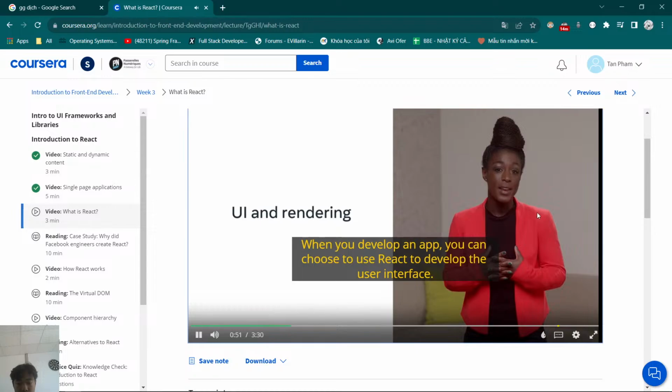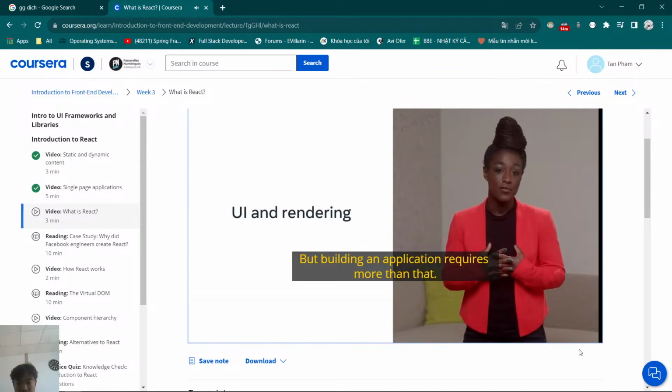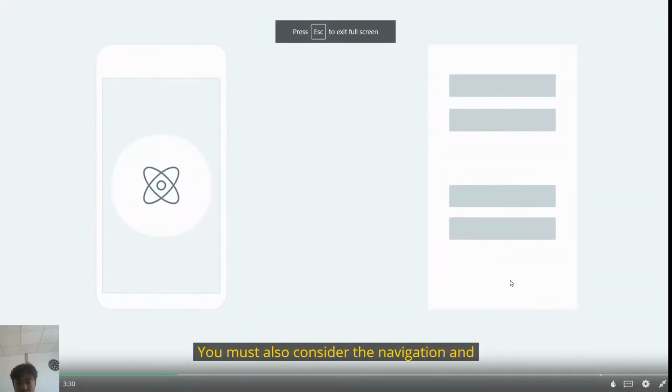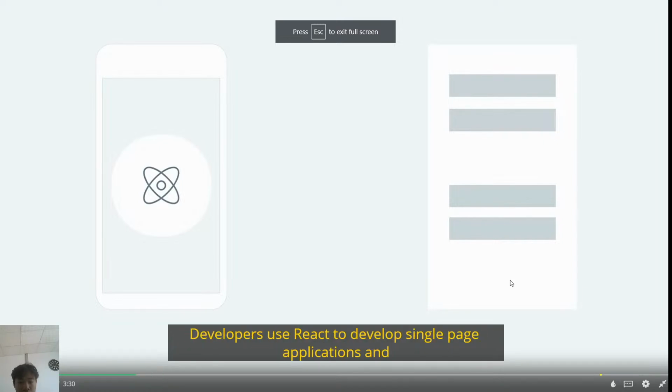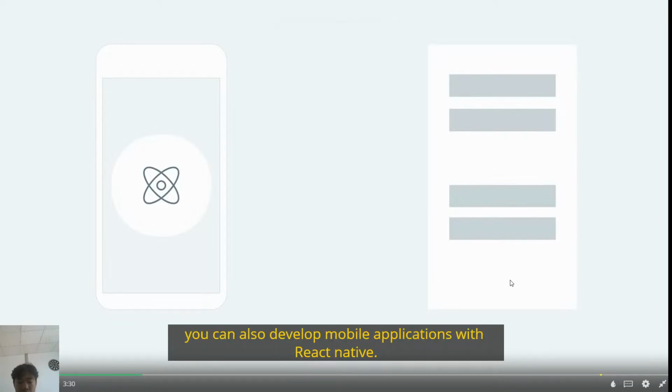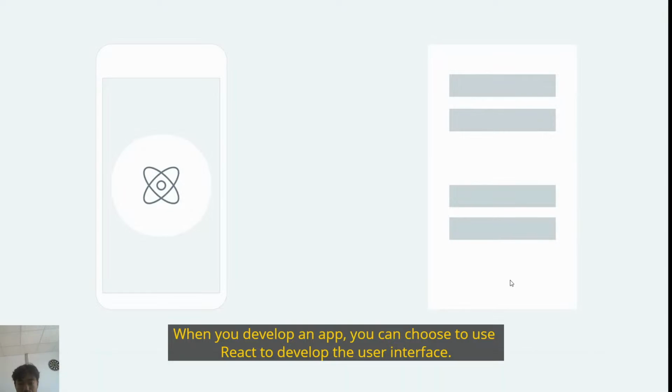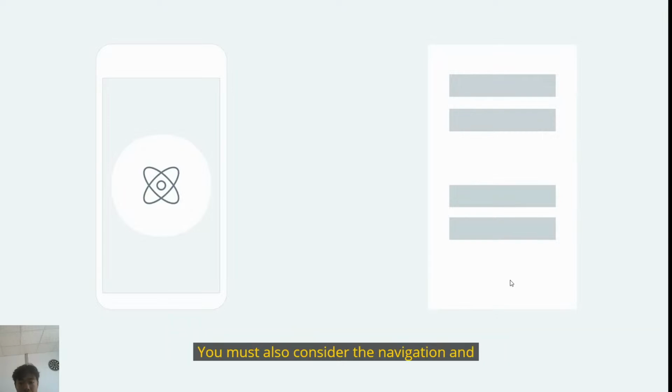React is used to develop the user interface, but building an application requires more than that. You can use React to develop single-page applications, and you can also develop mobile applications with React Native. You must also consider the navigation and how the app will request data from a web server.